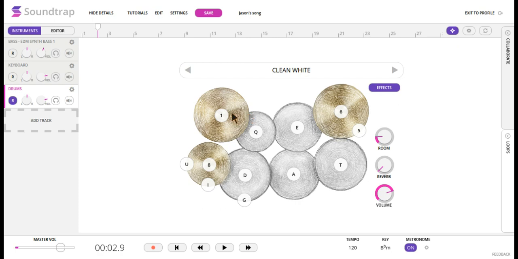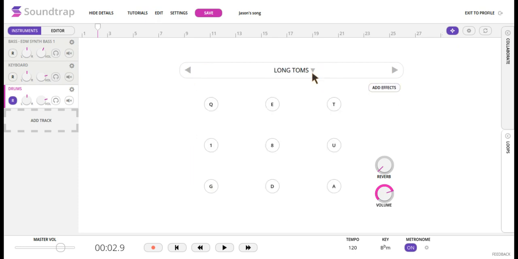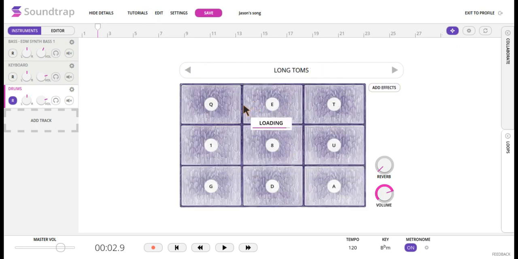So here we have the numbers here, as you can see. And you have various types of drums. You can go into jazz and all these types of stuff. You click on this guy, you have these long toms, for example, loading. You can do a cue here. Awesome stuff. So you have long toms, and if you click on this guy, you have other options that come into play.